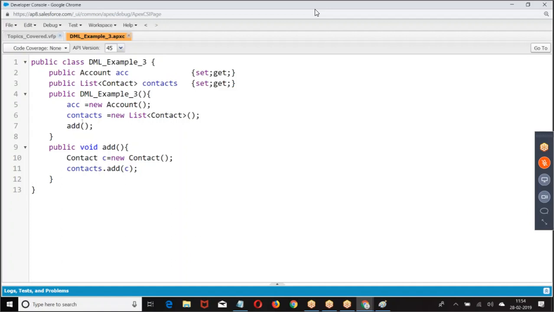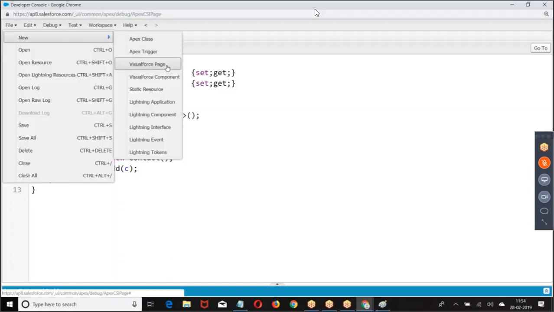We are calling a method called add. What will this add do? Add one contact to the list. This is clear for everyone? Any query from anybody? One account is created, a list of contacts is created, one contact is added to the list. So go back to the page.